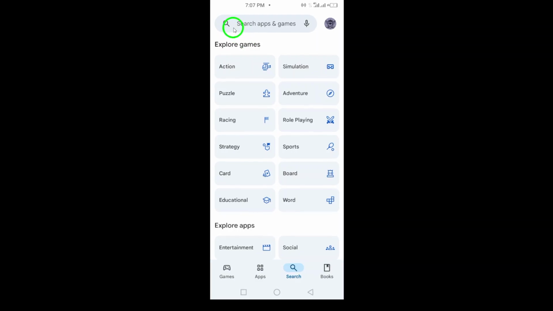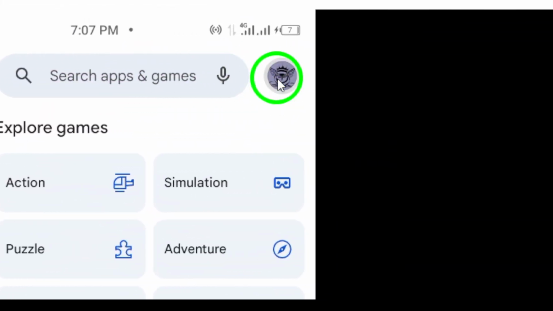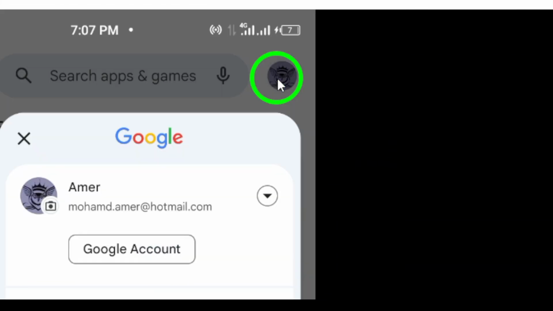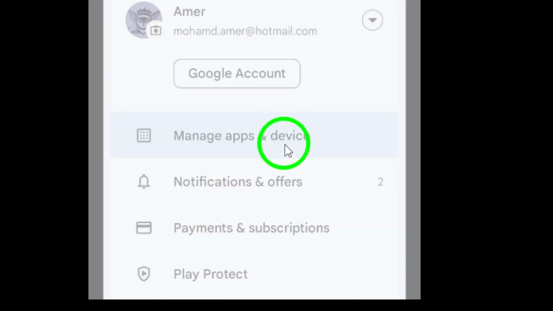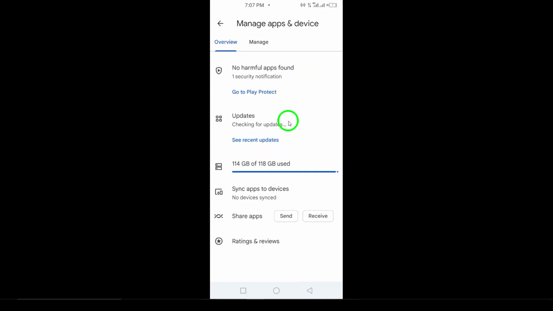You'll see your profile icon. Give that a tap. A menu will appear with several options, and you want to find and select Manage Apps and Device. This will take you to a section that provides an overview of your apps. Now, let's move on to the next step.